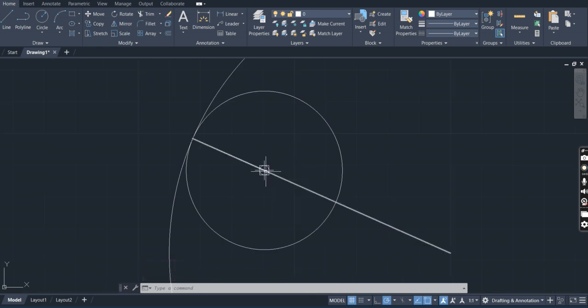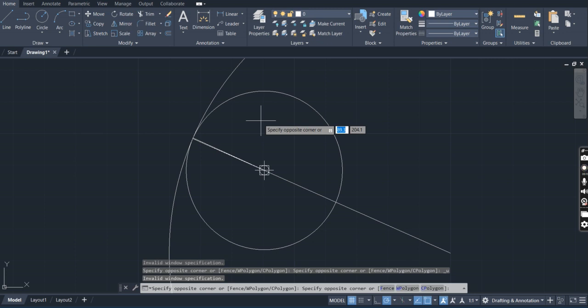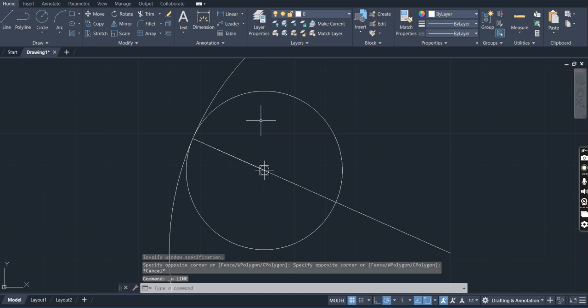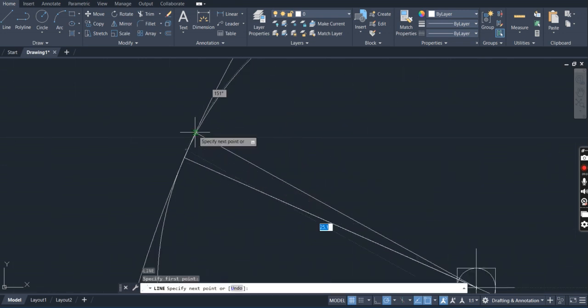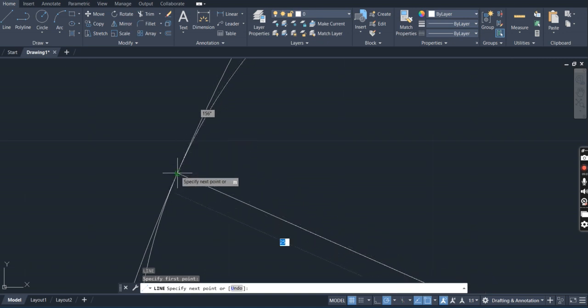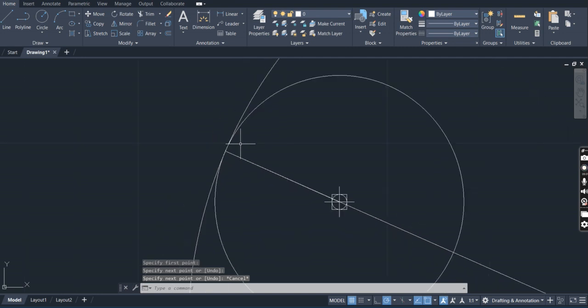Now zoom out and draw one more line from this center to this point using the line command. This point to this point, escape. Sorry, I didn't get the exact coincident line. Control Z, escape, Control Z, L, enter, starting point, and you have to zoom in to get the exact point. Escape, now zoom out.